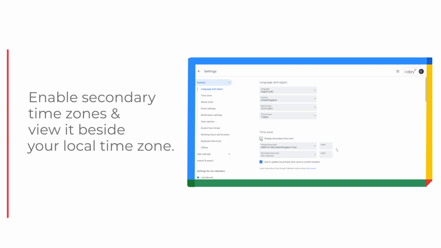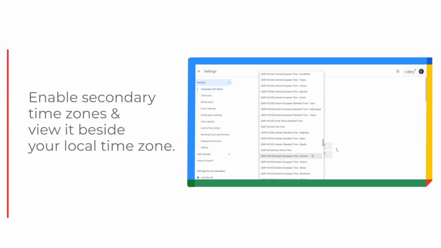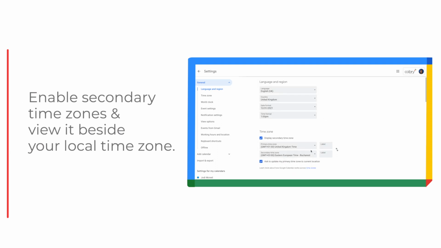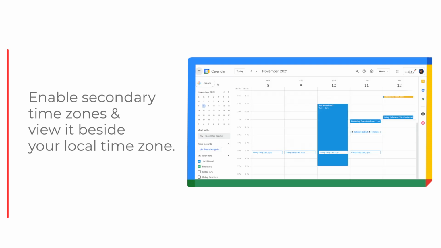Having a secondary time zone that I could add in my calendar is the best thing ever. I can just see both the time here in Romania and in Glasgow, or just the UK time in general. And it's very easy for me to then tell exactly when I should schedule things.